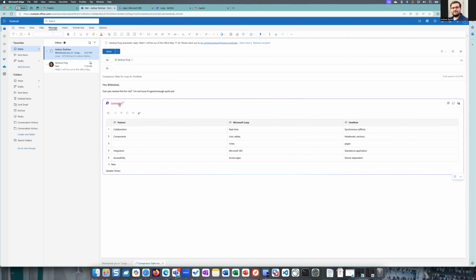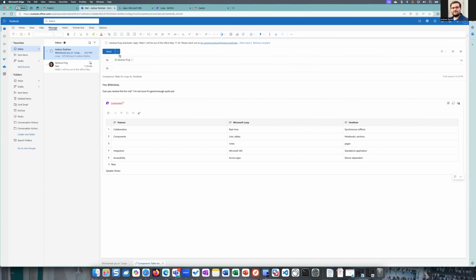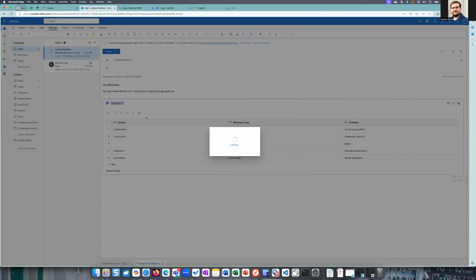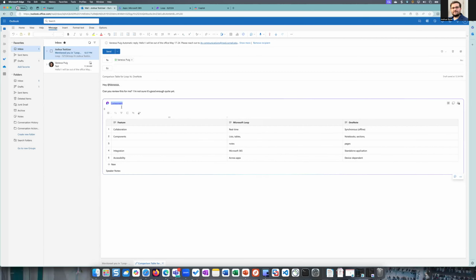But notice this red button, if you will, here, right? This is the same as the red button we talked about here. It's warning you that, hey, if you're sending this to this person, they don't have access to the component that you just pasted in here. So if I click on that, it'll tell me that, hey, Vanessa does not have access to this specific component. I can manage the access here, or what I like to do is change this to recipients of this message. Can view, I'm going to give her edit access. Now the red goes away, it's now blue, everything looks good, and I'm going to send it away.